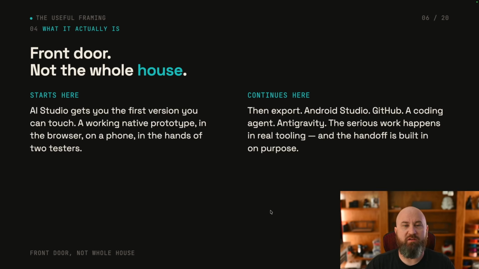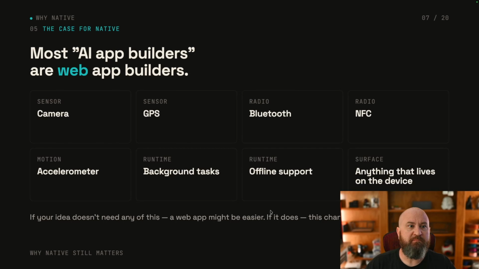Once you have something that you're ready to take further, they give you export functionality where you can take it from the web browser and put it into GitHub for code tracking. You can use your favorite coding agent like Anti-Gravity, Claude Code, Codex, whatever you're into. And that's when you really start getting into the weeds of all of the production level things that need to happen with an app before you can release it. So we'll get into some of that.